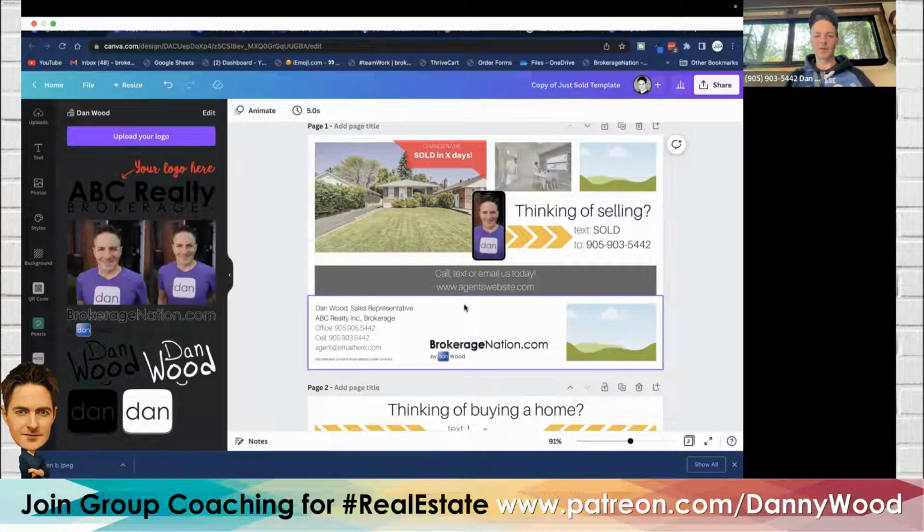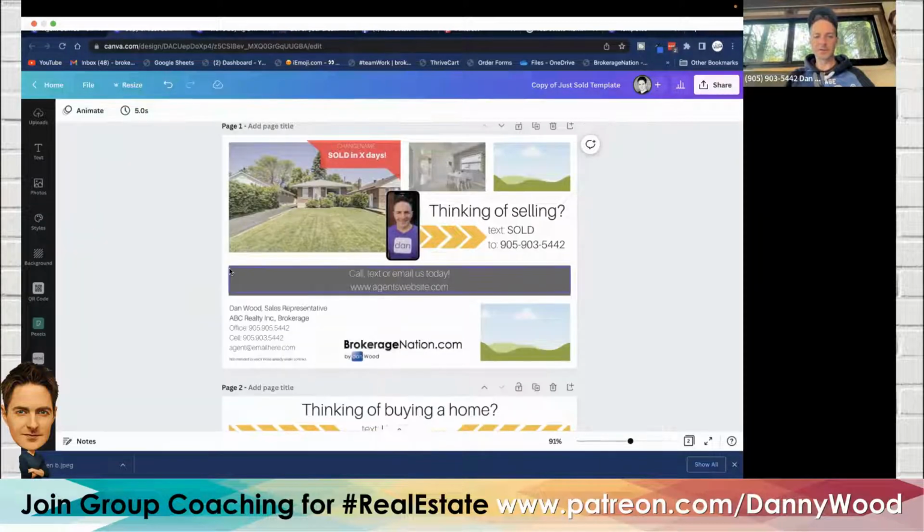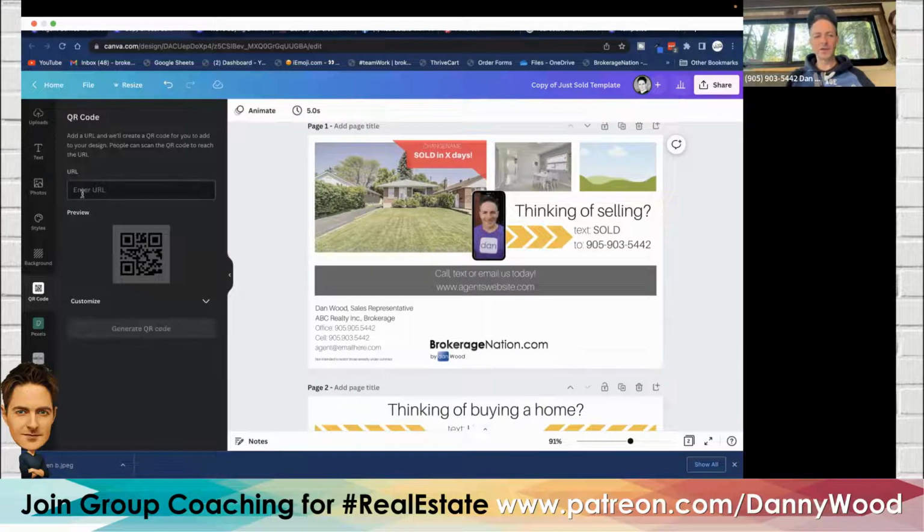But, oh, I'd probably use a QR code, actually. So I will use a QR code. I'm actually going to delete this photo because I'm going to put a QR code down here. And I'm going to click on this little button right here. It says QR code. And you'll just type in the address. So this is a thinking of selling direct mail, so obviously it's like a just sold type of card.